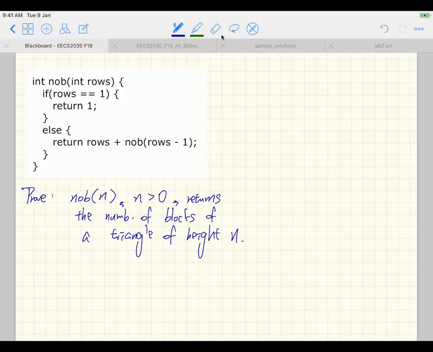Maybe that's something you'll be given. You'll be given a code, and you'll be given what the property of the code is. And now we want to prove it. Now, how do we prove it? Again, we have two cases: the base case, and the recursive case. For the recursive case, we have to first make an inductive hypothesis, and then try to use it for reducing the result for the original problem. That's the step.